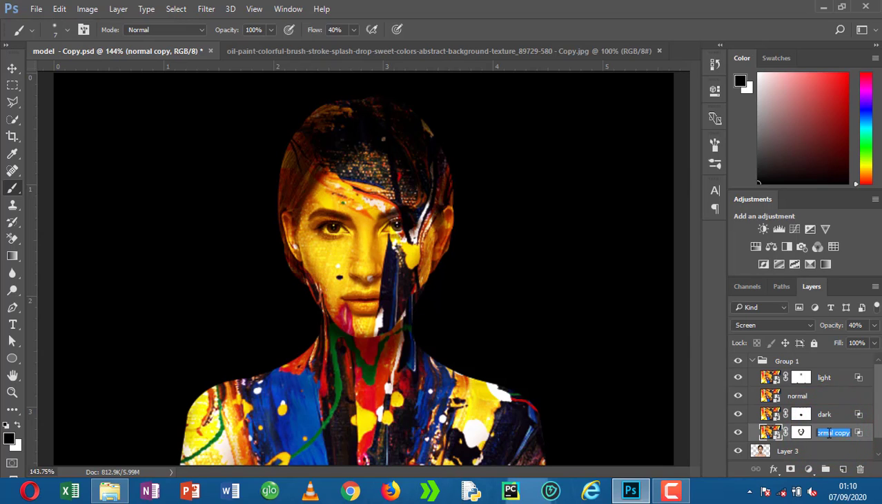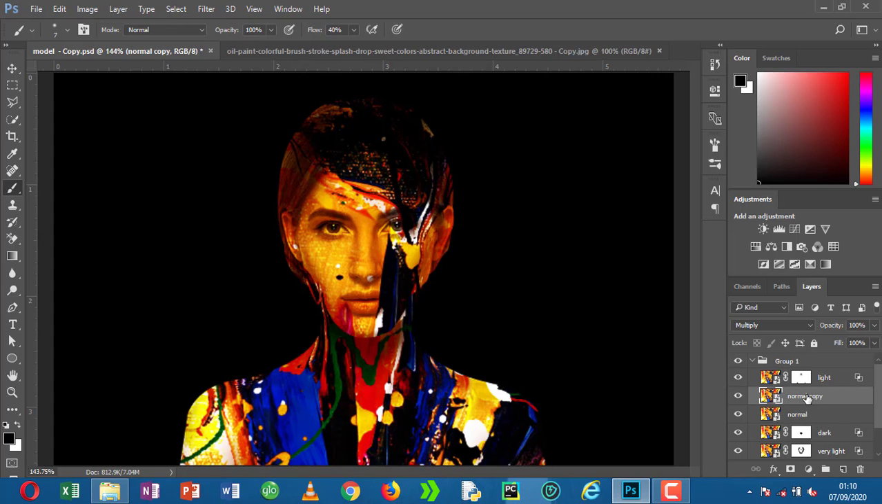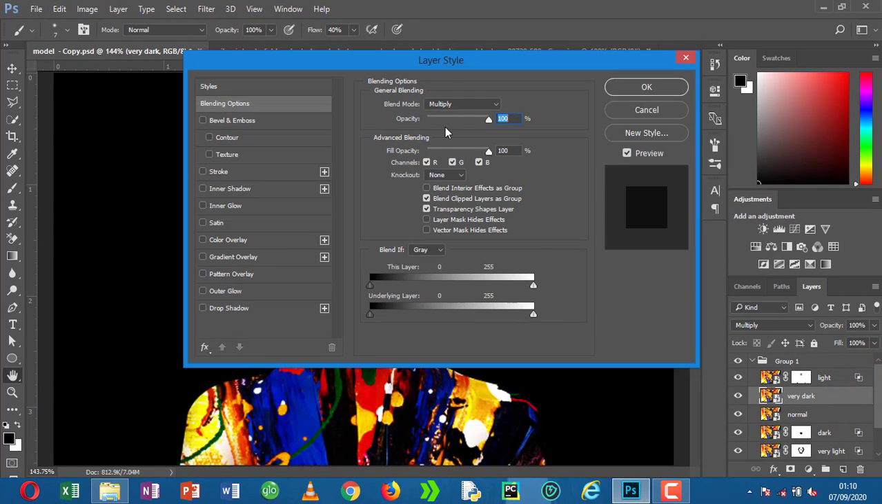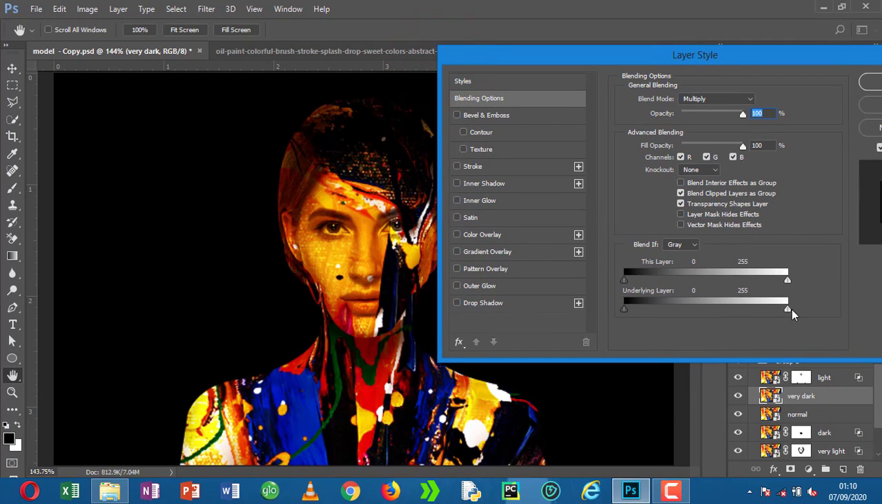Okay. Now I'm going to create another one. Now remember, this is very light. Okay, create a duplicate and name it very dark. Now double click here, blending mode is multiply. Double click here to bring out the blend if.